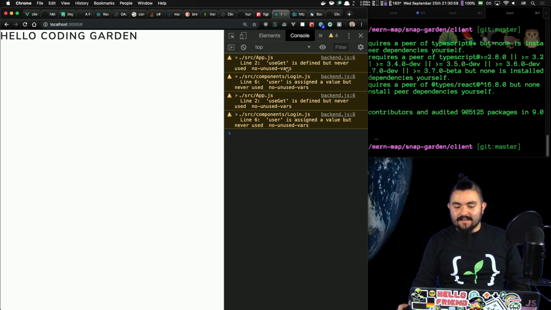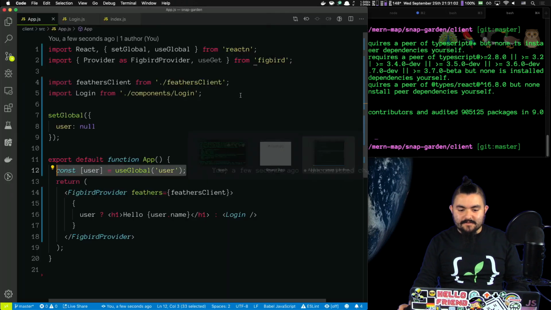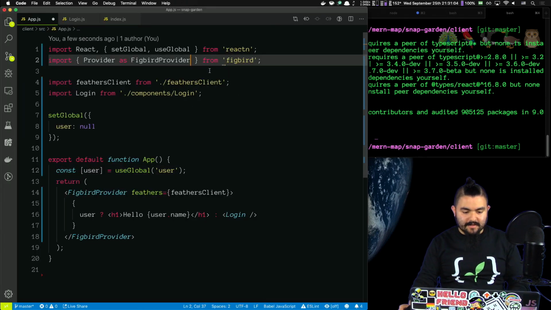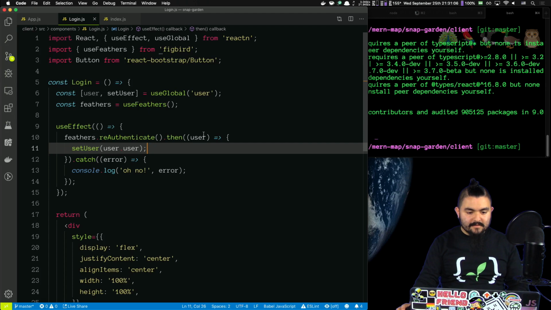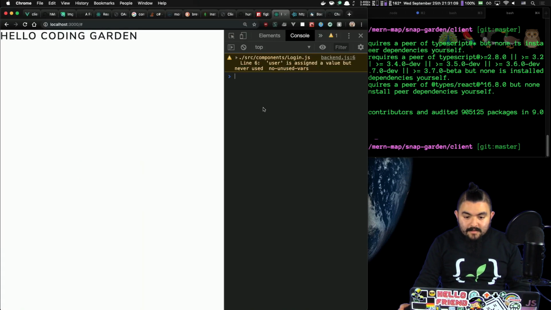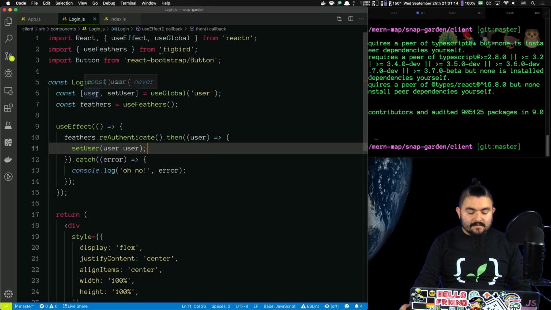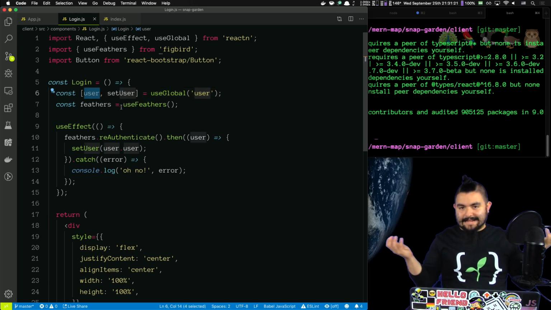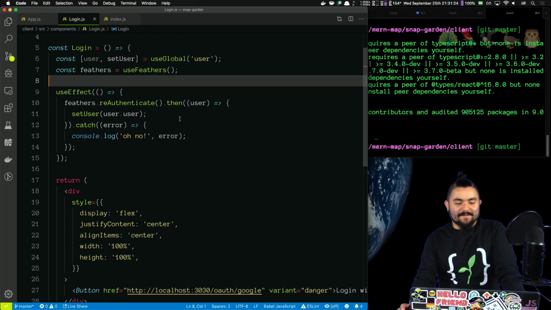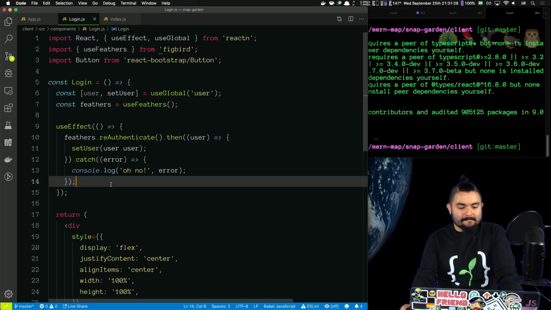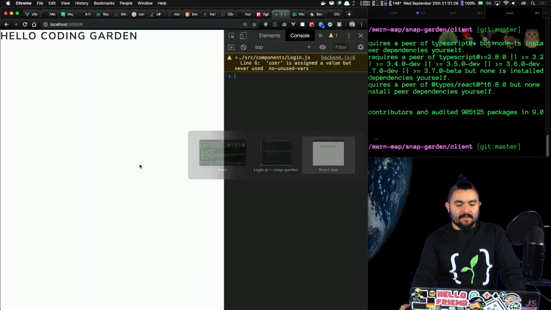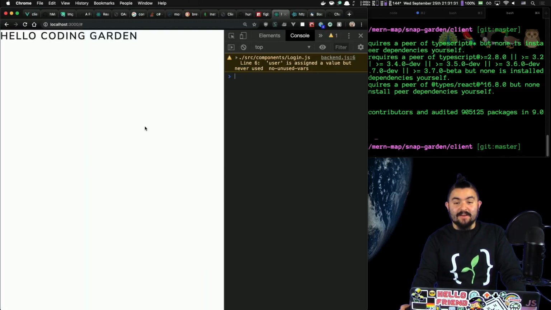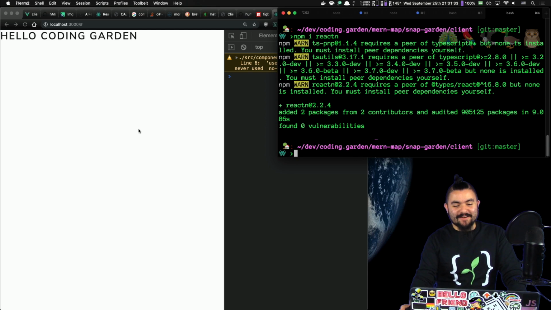Hooks are cool. useGet is defined but never used. Oh, you're right. We don't want that. For login, user is assigned a value but never used in login.js. Well, I mean, there's no way around that. Cool. But that does it. We are now logged in. We can make authorized requests.